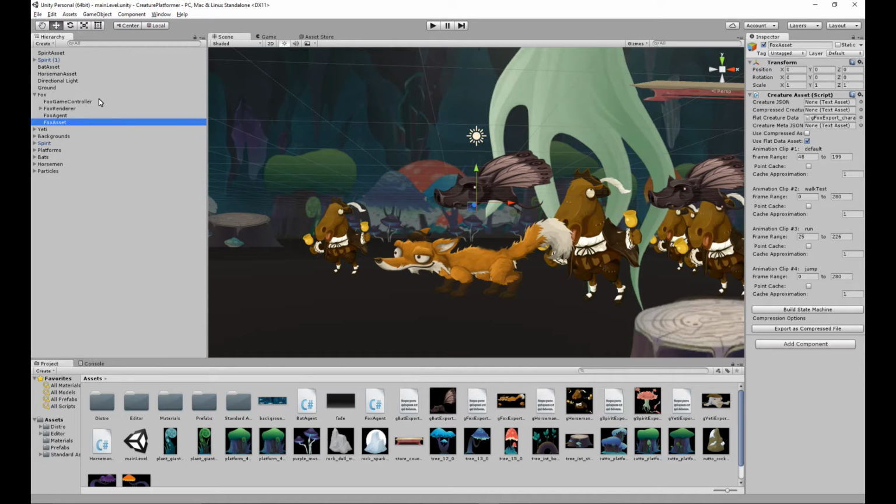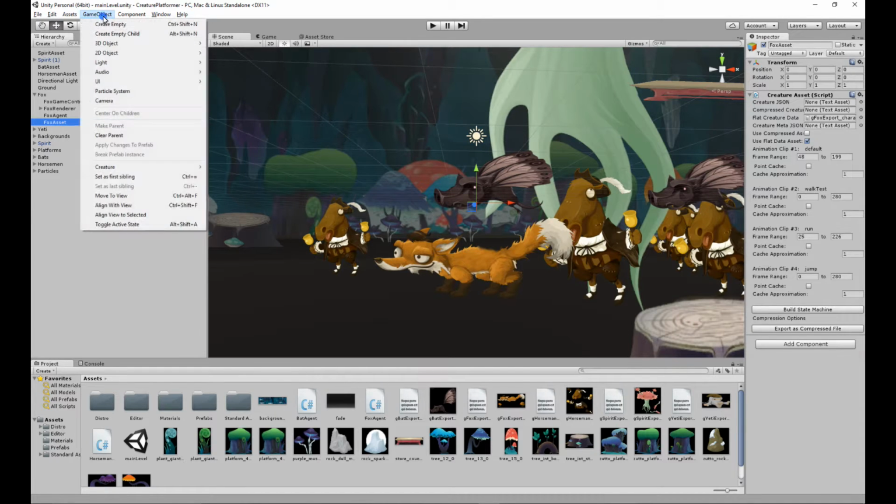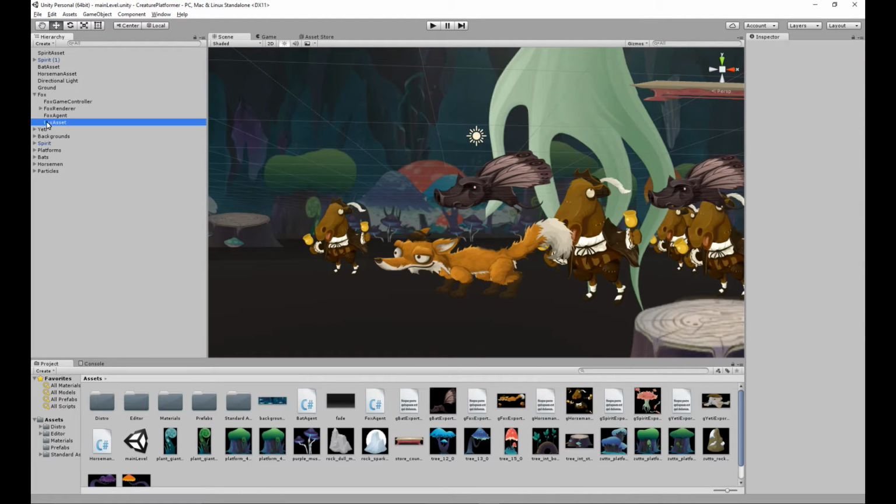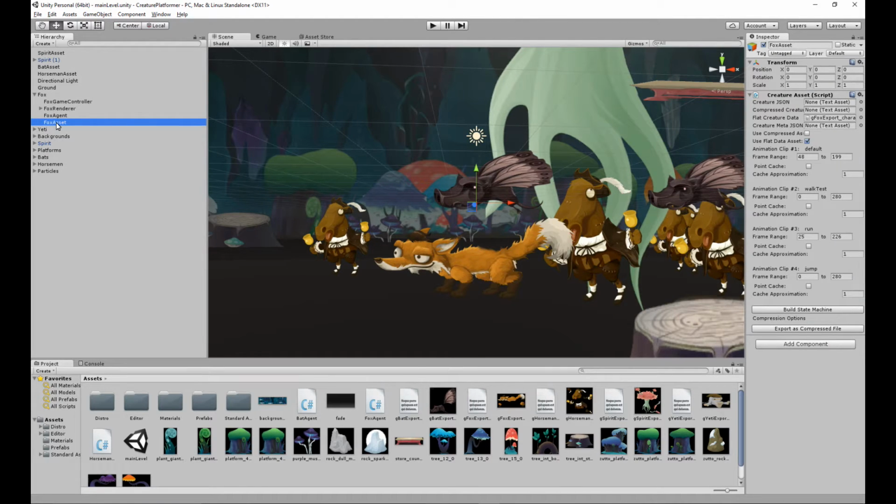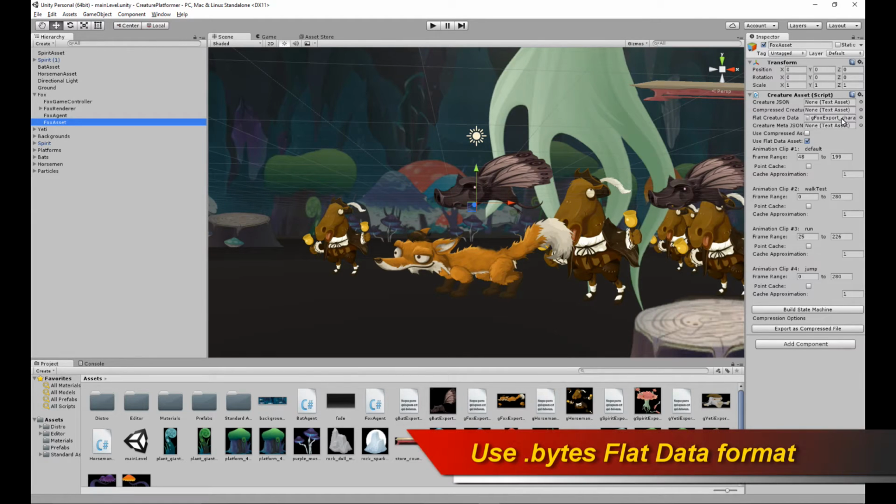The first thing you want to do is set up the Creature asset. You go to GameObject, go to Creature, and you add the Creature asset, right? I've renamed it to be fox asset because that's basically the asset. And then you want to drag in the flat data object. That's basically the gfox export character bytes file that I exported when I did an export from Creature.